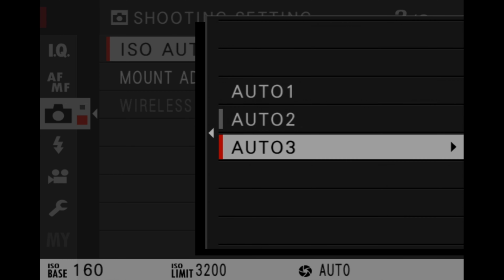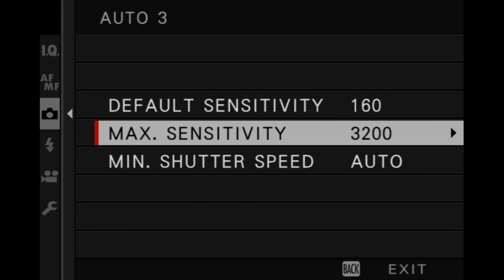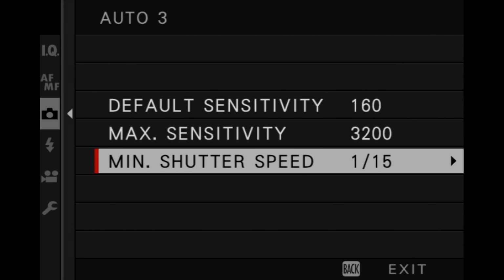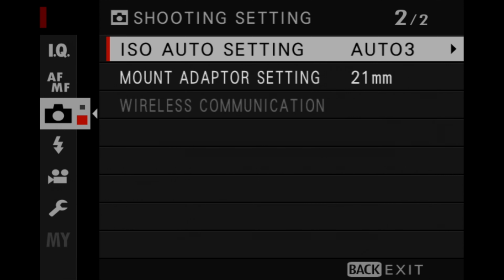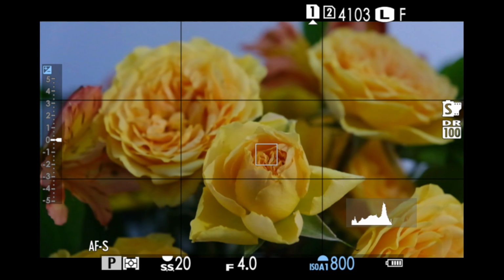And then we're going to get on to auto 3. And you can see it's from 160 to 3200. And I'm also going to change the minimum shutter speed to 15th of a second. So that's how you change your 3 auto ISO settings. I'm going to set it to A1, and that will give me the lower ISOs here.